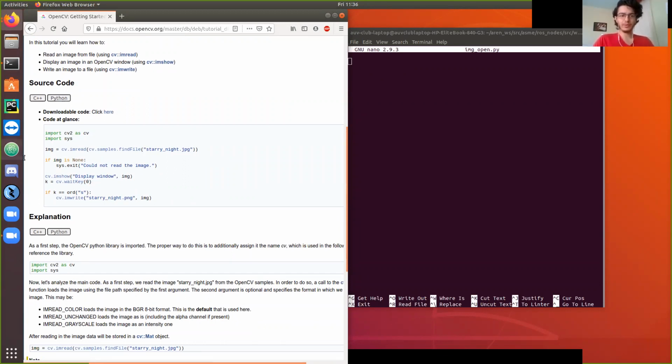So the Python version, you can just go import cv2, and that basically imports all of the OpenCV commands. I'll also import sys, I'm not sure if you really need that, but I'll run it just because they want me to. And then you can load an image into here.